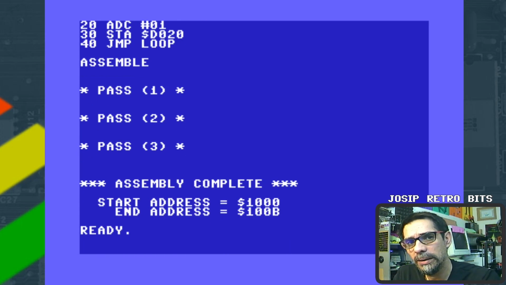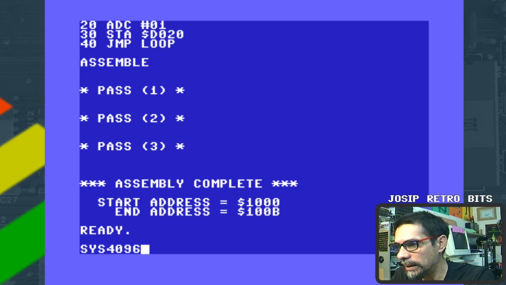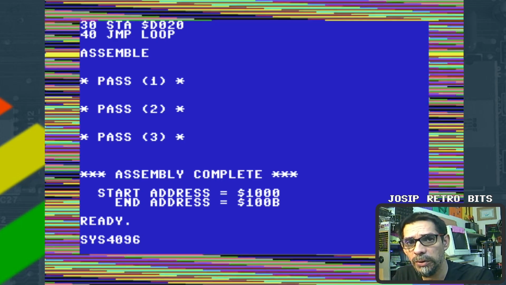Now, to start that compiled piece of code, I will use the SYS command. That's the basic command, and I need to specify a memory address. Of course, in basic we have to specify that value in decimal, so I cannot say SYS 1000. I need to convert that 1000 hex into decimal, and that's 4096. So if I press return, this is what we have.